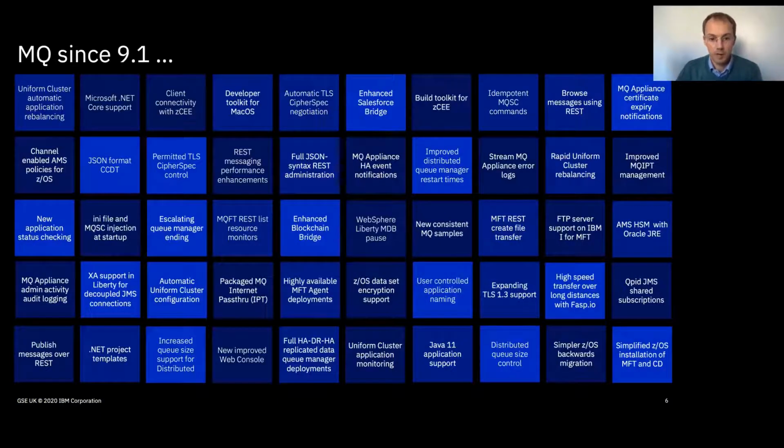So this slide is a bit of an eye test. You do not need to look at all of the tiles. We're going to cover most of the main points throughout the session, but it just gives you an overview of the amount of features and enhancements that we're making to MQ and that we've made over the last couple of years.